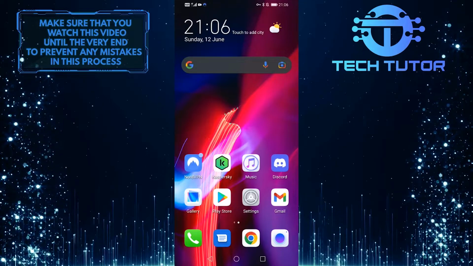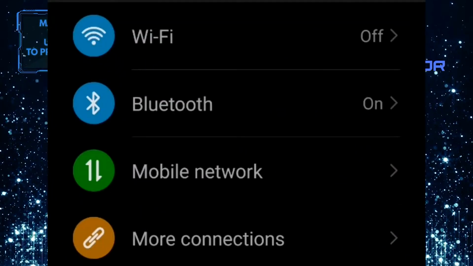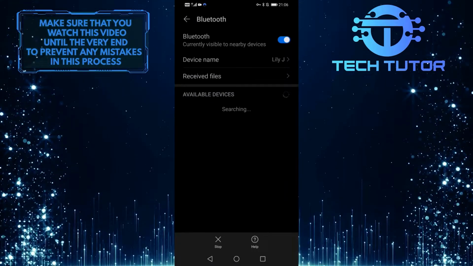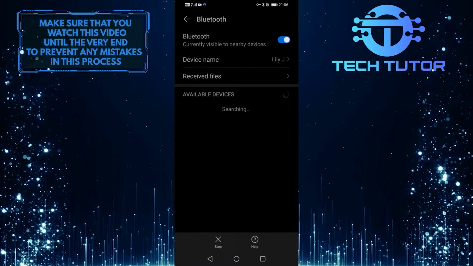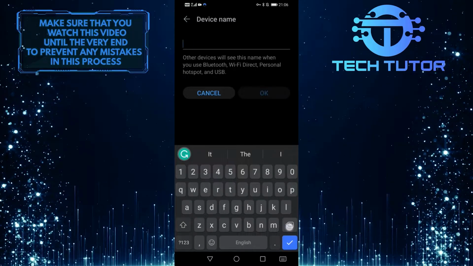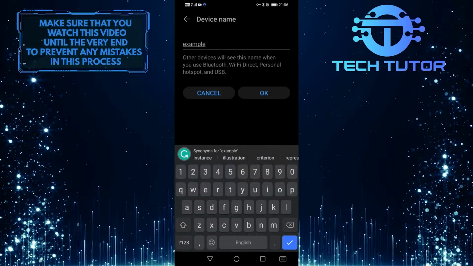So first of all, let's open up the Settings app, and then when you are in Settings, tap on this Bluetooth option. And as you can see, my device name is Lily J. So, if I wanted it to be something else, I'd tap on it, then delete the name I already have, then type in something else, and then tap OK.